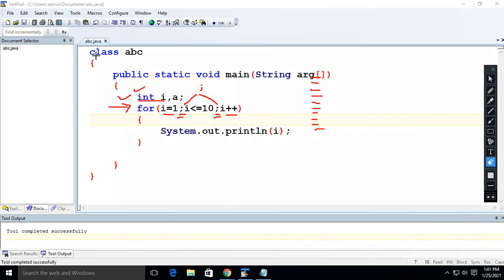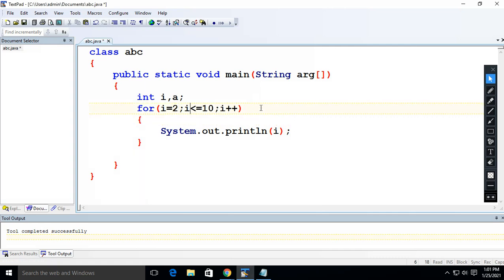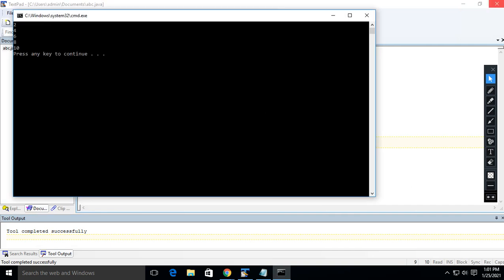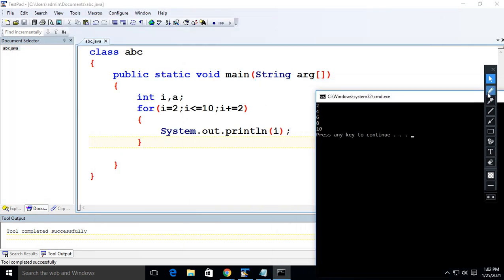So what will be the changes in this code? Who will tell? Sir, the starting number would be 2 and i equals i plus 2. Yes. Now see, i = i + 2. There are so many ways which we can write. This is also correct, right? Let me show you. So now you will get 2, 4, 6, 8, 10. Now see, the output is coming 2, 4, 6, 8, 10.